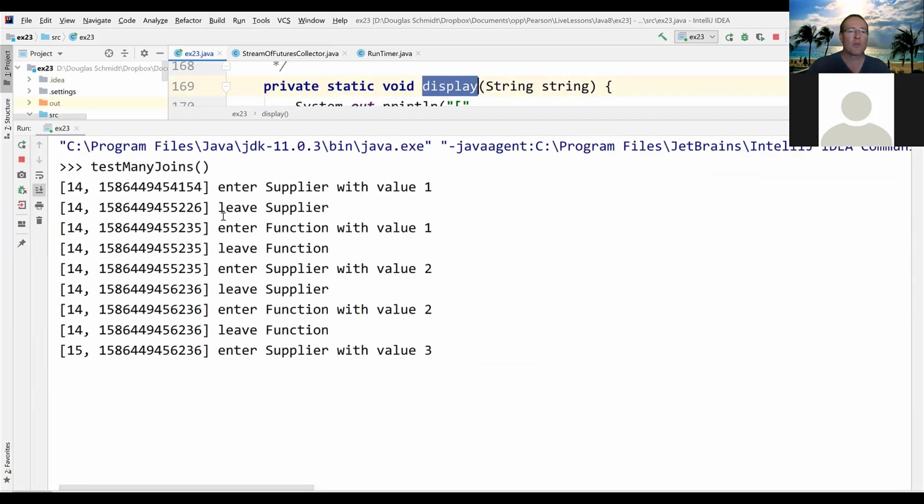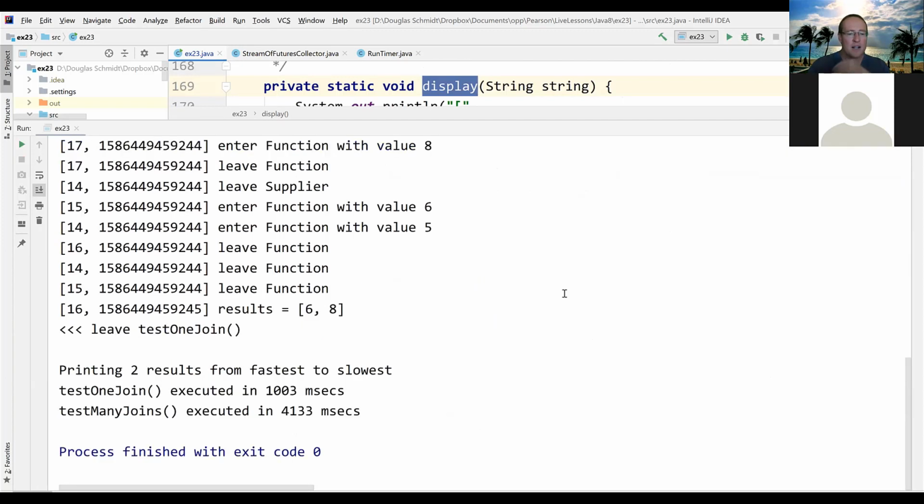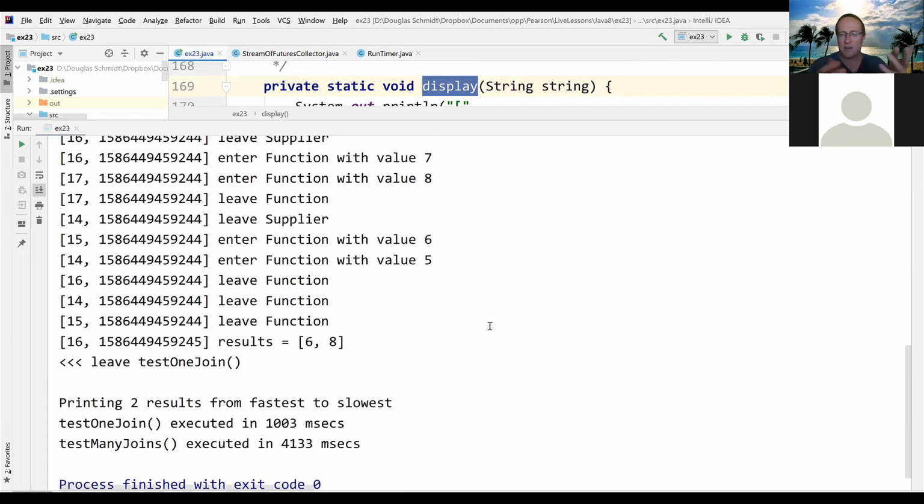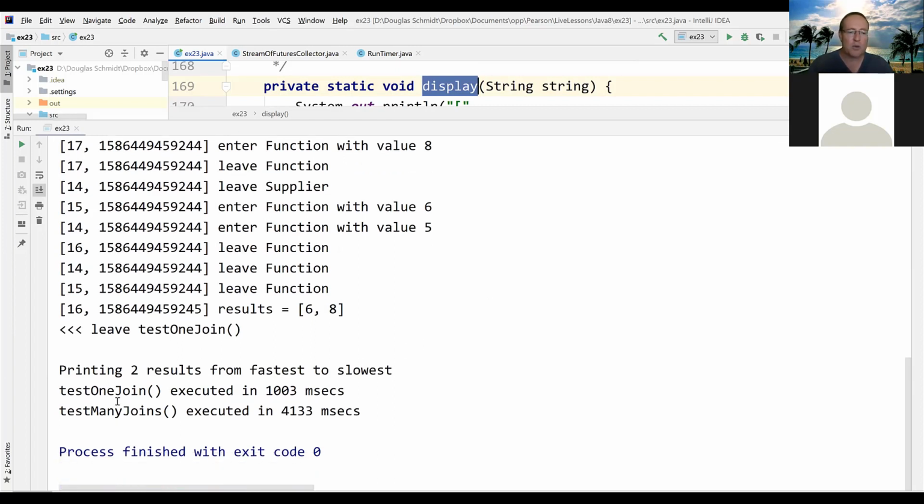And hopefully it'll work. Yep, cool. We were able to use that var. And you can see here the difference. And this is, I mean, once you understand my code setup, you'll understand exactly why we got the results we did. First, let's just look at the results. So test one join took about a quarter of the time as test many joins did.